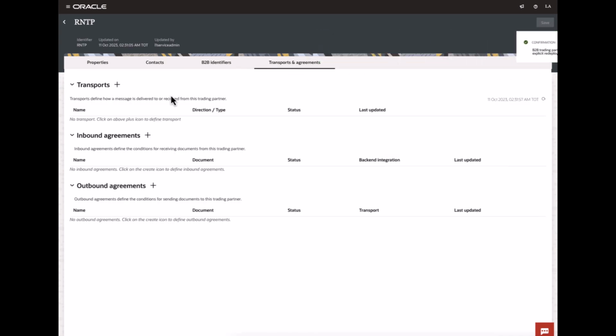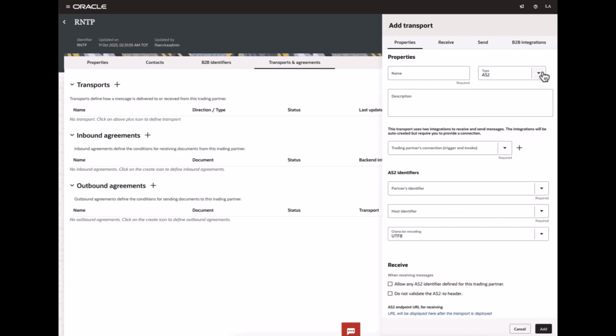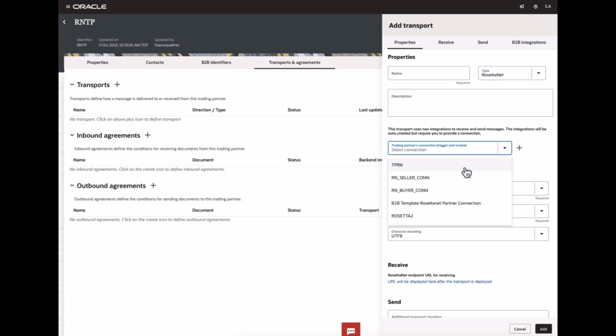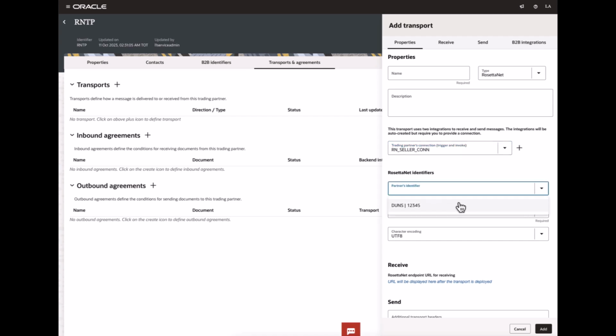Under transport and agreements, we can now create the RosettaNet setup. We can choose the RosettaNet connection that was created earlier, provide the RosettaNet identifiers. So as you can see, the DUNS number which was configured for the identifier is what is expected here.